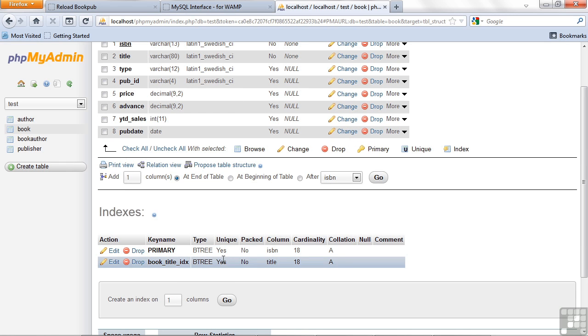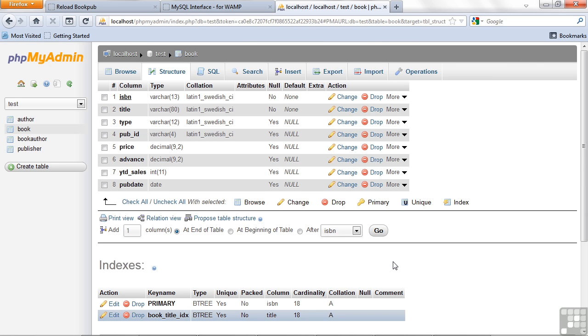And unique is yes. So if I try to insert a row into the table with the same exact name book, it doesn't matter that it's part of the primary key. It's not going to allow it. That unique index will prevent duplicate values from going in.